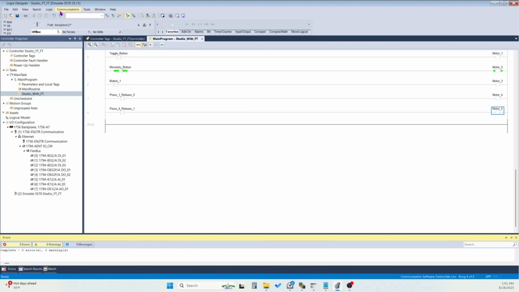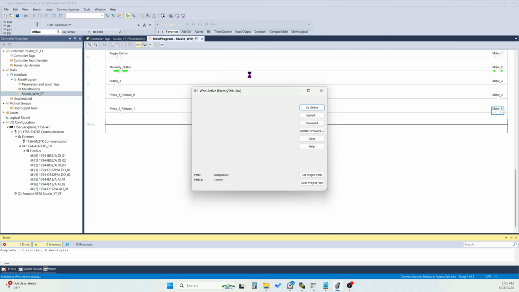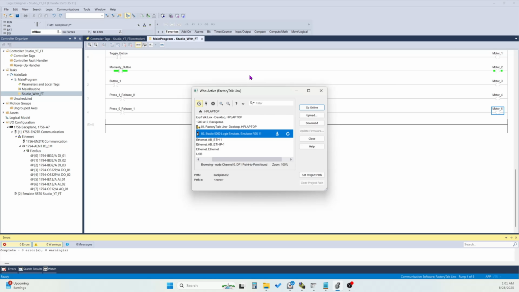Step number 2, you need to download this program into Studio 5000 Logix Simulate. For the download, simply click on communication and Who Active. If you don't know how to connect Studio 5000 Logix Designer and Studio 5000 Logix Simulate, I already created a video on this topic, so you can watch those videos for better understanding. If you don't know, let's click on download.